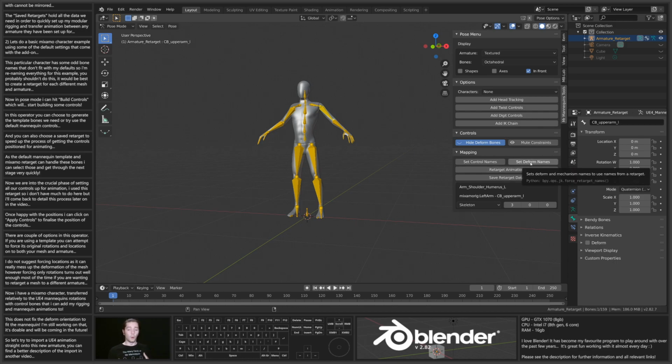Now, I'm going to automate a lot of this, and this whole system is going to be a lot more streamlined in the future. But for now, I've got this working, and this is sort of the groundwork for it.